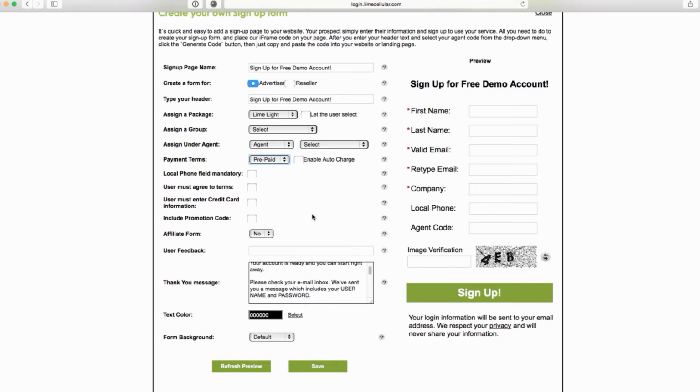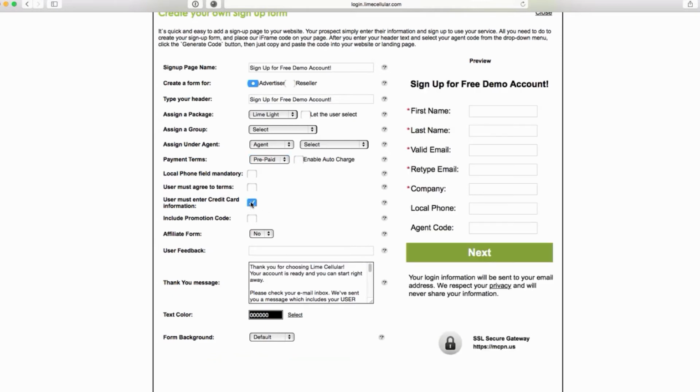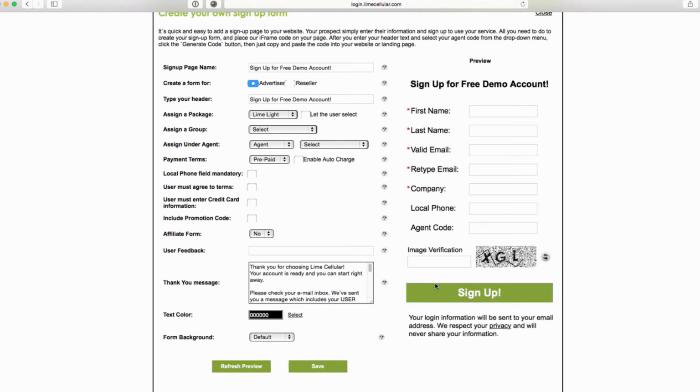But basically, you can even collect credit cards. If you have the payment gateway, which I'll show in a minute, assigned to your back end, you will be able to create a sign up form that includes a credit card, which means if there is no valid credit card, they can't go to the next step. They cannot create an account.